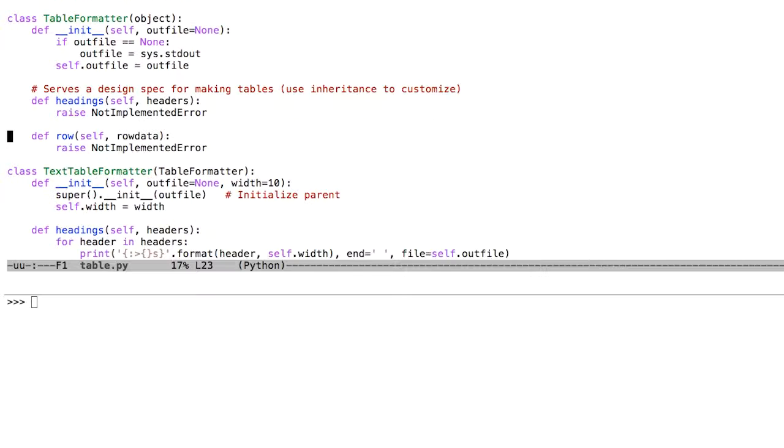We have these methods, headings and row. In the base class, they don't actually do anything. So in table formatter, they don't do anything. But then what we're supposed to do is inherit from that and customize it. Turns out that there are mistakes that can be made in doing this as you start to use inheritance and write larger programs. One of the concerns is how do you enforce that programming interface?